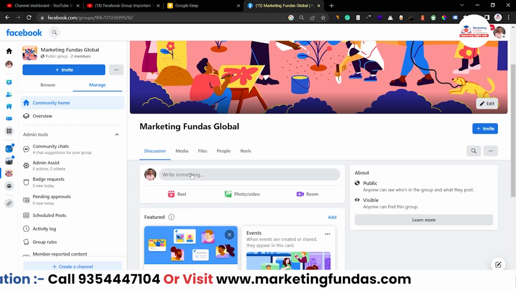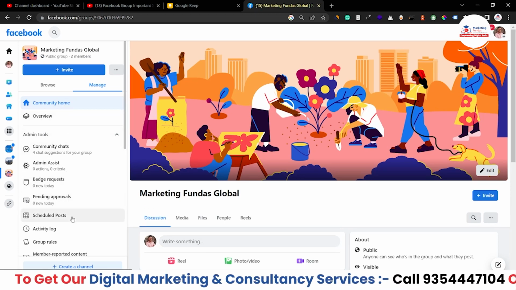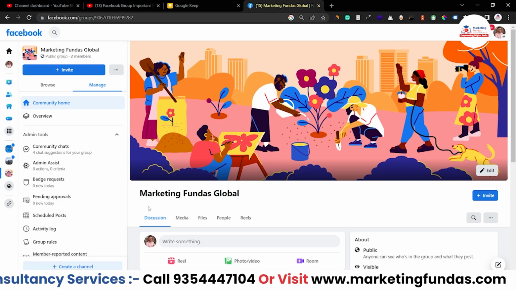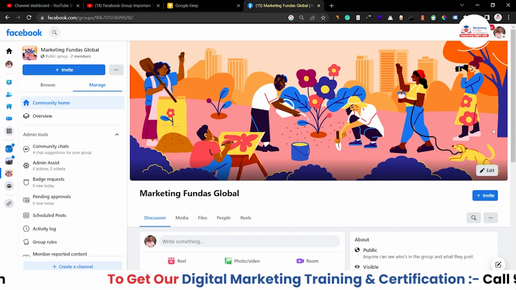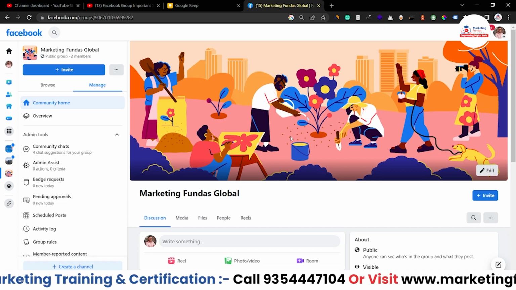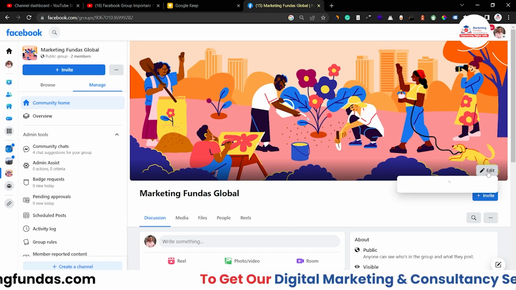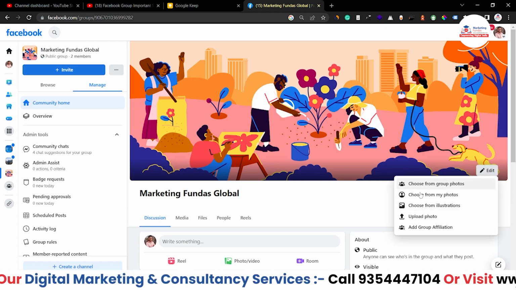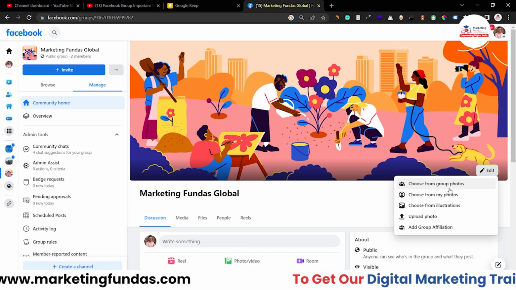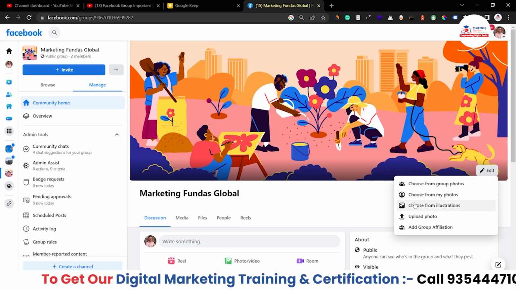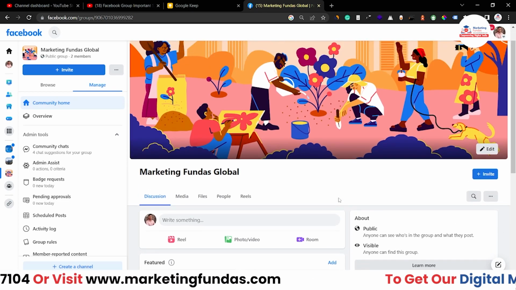Basically it is a totally new group, and now in the settings I'll be showing you one by one all the settings which are important, and also you should know about those settings. First of all, this is the banner or the main image of the group, and you can edit this image by just clicking this edit button. You just have to click on edit and you can add the image from the preferred path. You can choose from already uploaded photos in the group, or from my photos, from illustrations, or you can directly download the group banner. So that's how you can add a group banner.